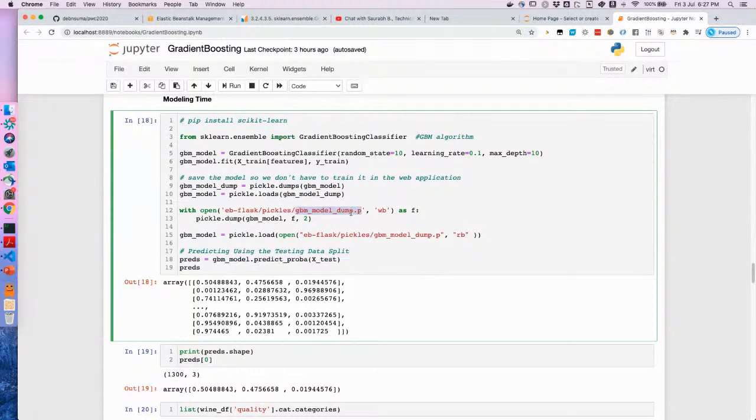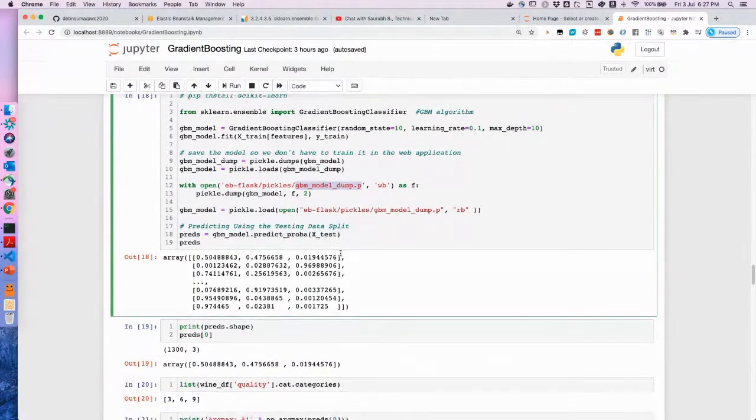So this is what my model is, which I have just trained, and I have just dumped it into one location. Okay, and this is the model we are going to use for inference at a later point in time. Okay, so we are actually done at this point.